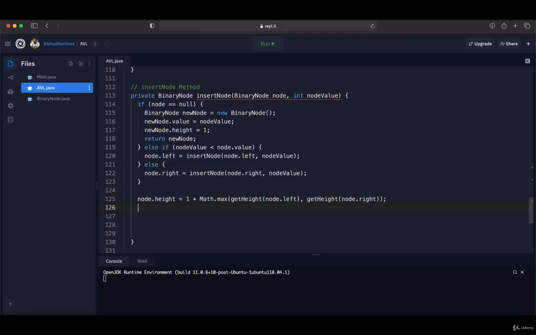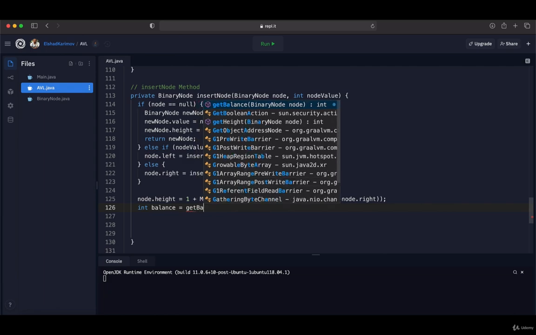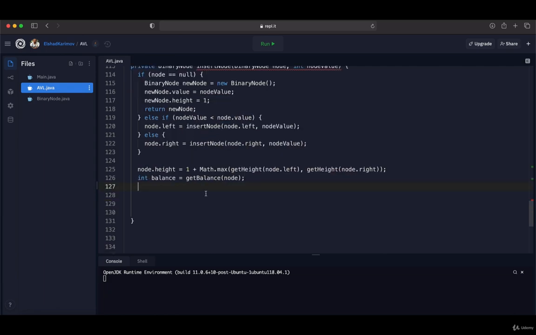Then after updating the height of the node, we are going to take the balance of this node. So it's going to be int balance is equal to getBalance. Based on the balance, we are going to identify the condition, and based on the condition we are going to do the right or left rotation. Now the first condition will be like this.